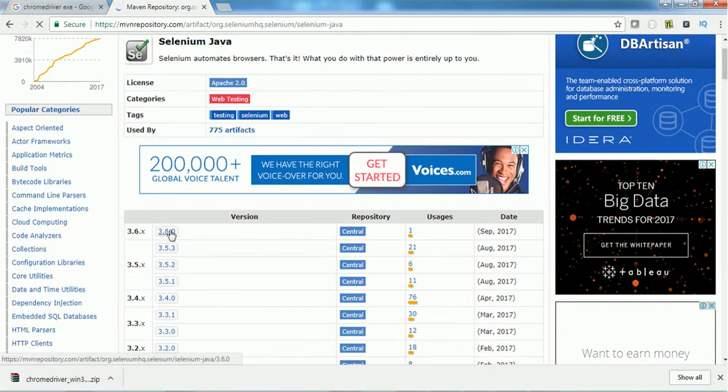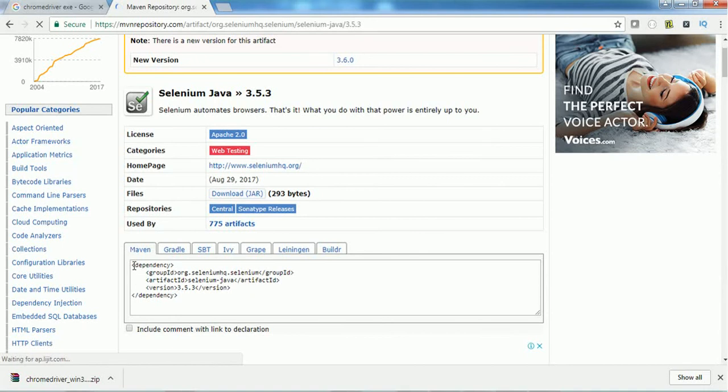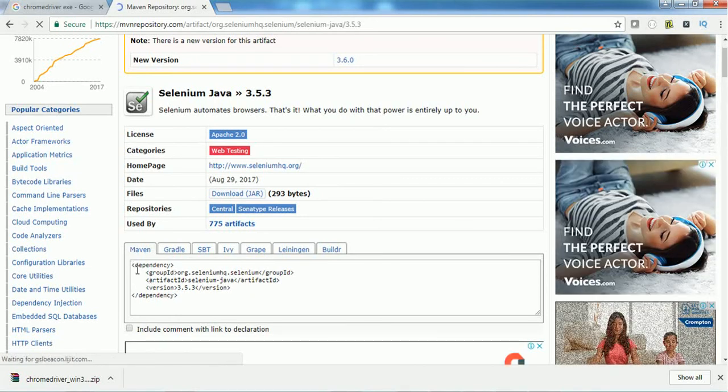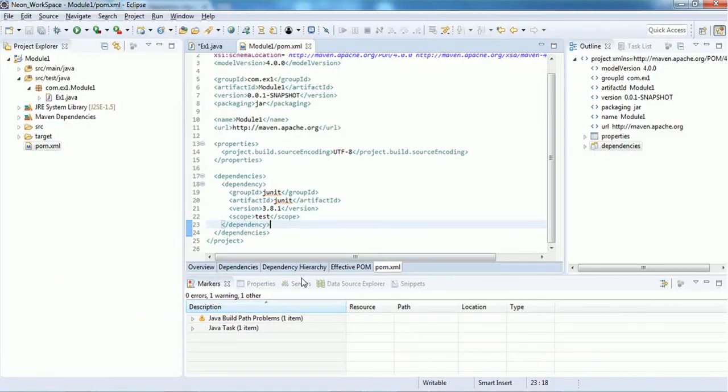So pick one. This might be a beta version or not properly tested because only one downloads. So I'm going with the 3.5.3 version. Click on this link. Here you will see a dependency. Double click this and copy this dependency and go back to the pom.xml.